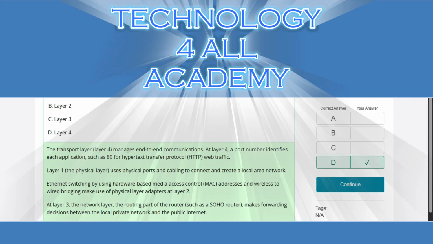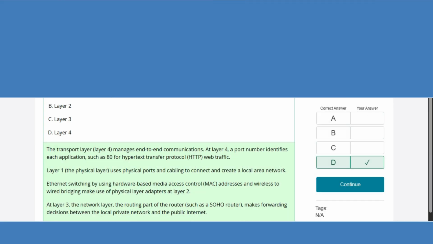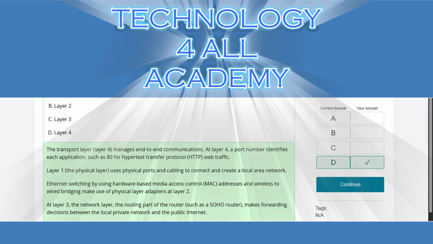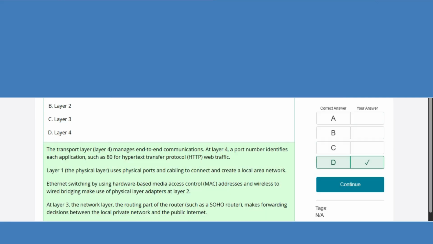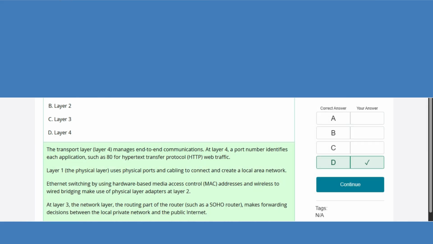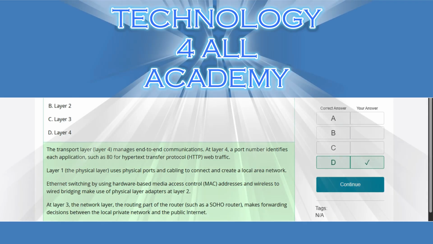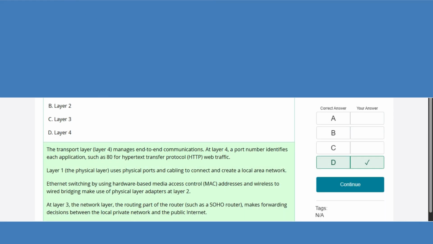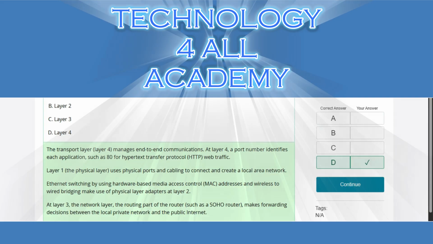And for the incorrect explanations, layer 1, the physical layer, uses physical ports and cabling to connect and create a local area network. Next, Ethernet switching by using hardware-based media access control, MAC, addresses and wireless-to-wired bridges make use of physical layer adapters at layer 2. And lastly, at layer 3, the network layer, the routing part of the router, such as a SOHO router, makes forwarding decisions between the local private network and the public internet.